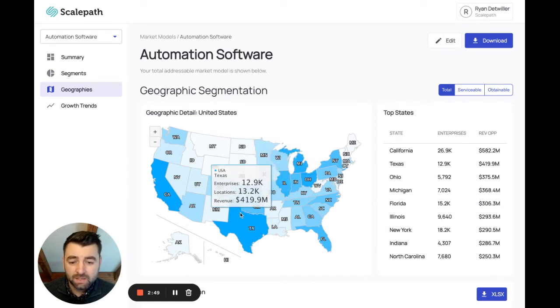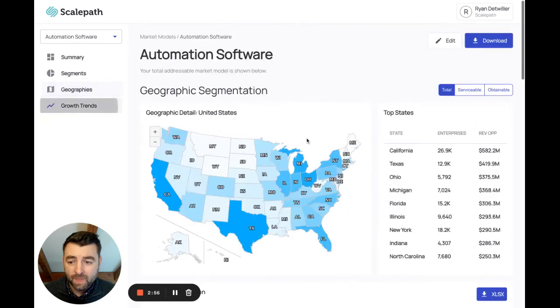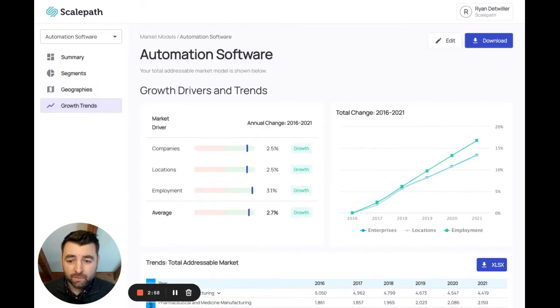So you can click into each state. You can see the top states on the right here. If you want the full data set, you can download that in Excel format. And finally, we have growth trends. So understanding how big the opportunity is important. Understanding how it's changing over time, I think, is equally important.